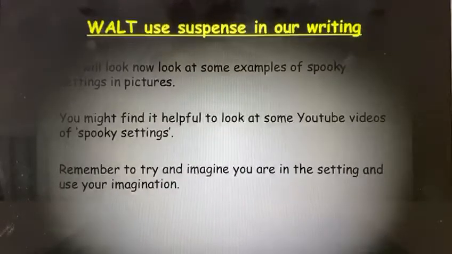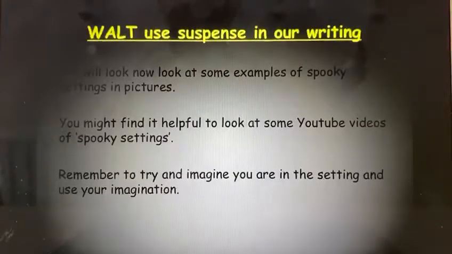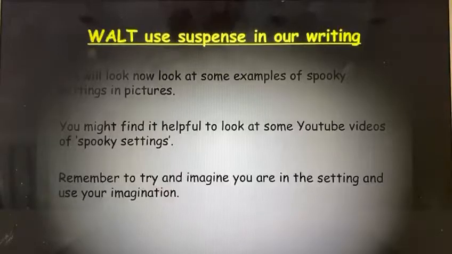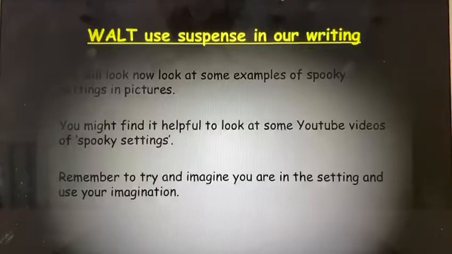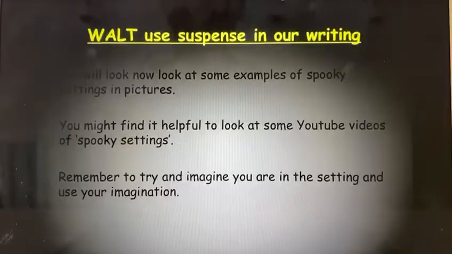So we're going to be looking at some examples of spooky settings in pictures, and you can use one of these pictures to help you as a prompt for your writing today. It might be helpful to look at some YouTube videos of spooky settings as well. So just go onto YouTube or Google spooky settings and have a little look yourself.